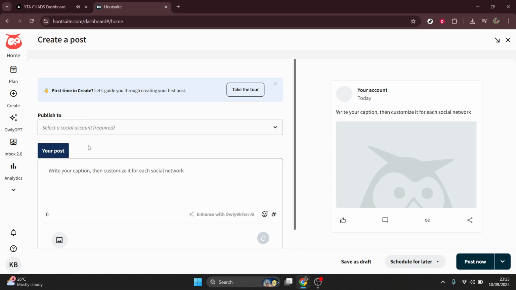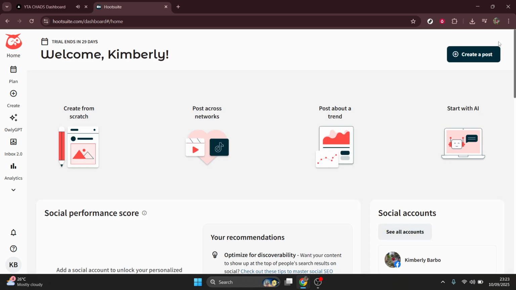And there you have it. With these steps, you've adjusted your time zone settings in Hootsuite effortlessly. By keeping your time zone up to date, you can ensure your audience receives your content just when you want them to, maximizing engagement and maintaining consistency across your social media platforms.